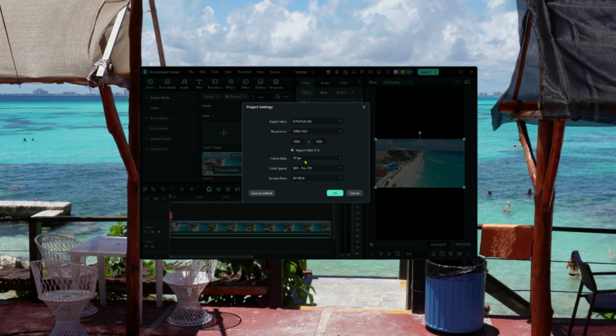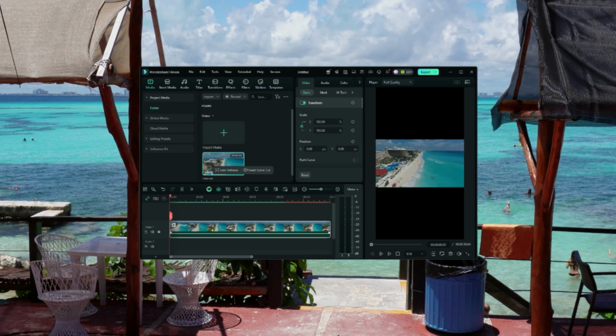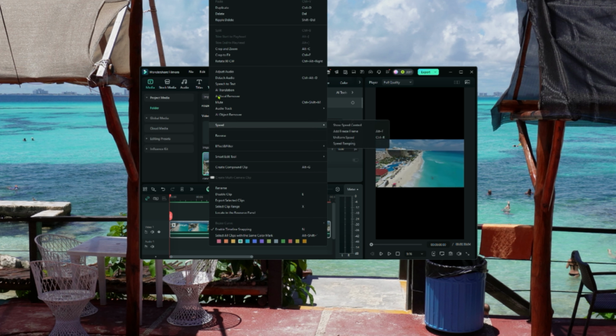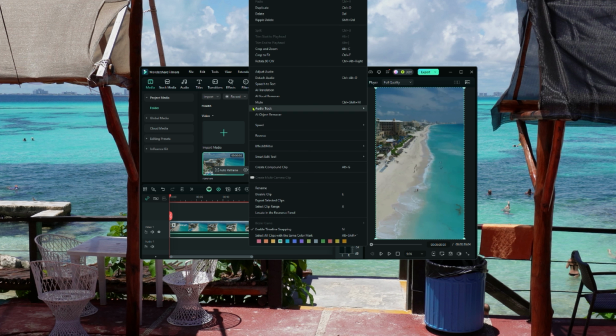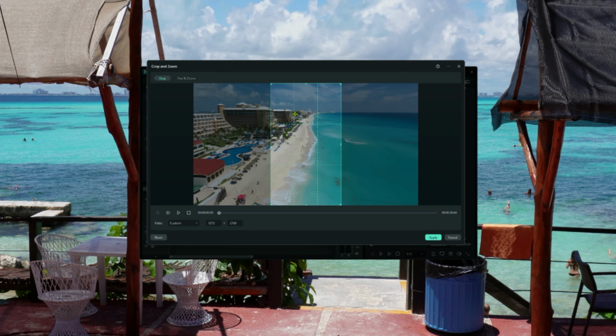This is perfect for vertical videos. Once you apply it, your video will look zoomed in or cropped. Just click on the video in the timeline, then drag it around in the preview window to center your subject. You can also use the scale slider to zoom in or out until it looks right.